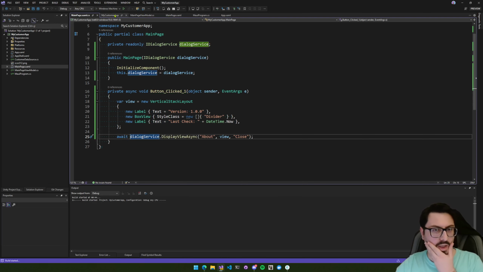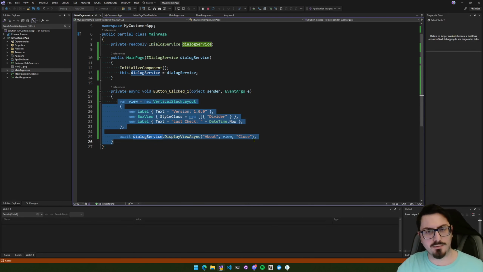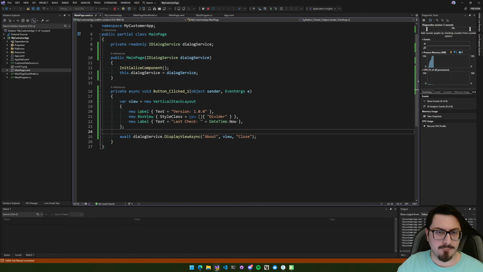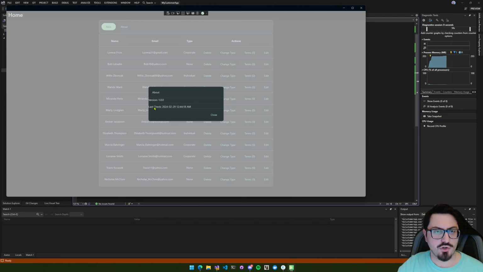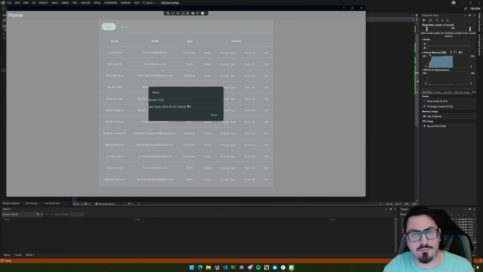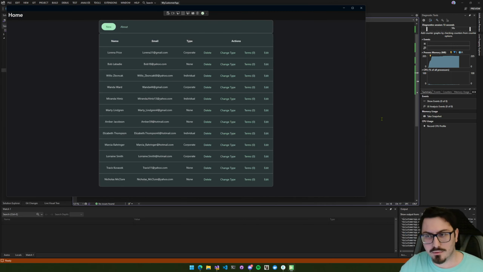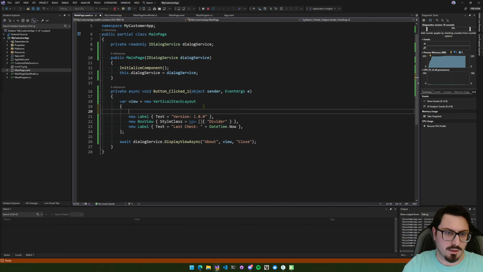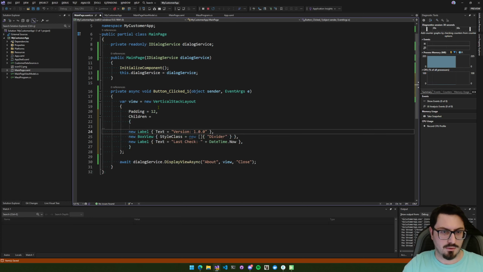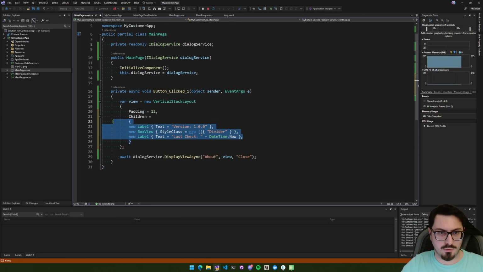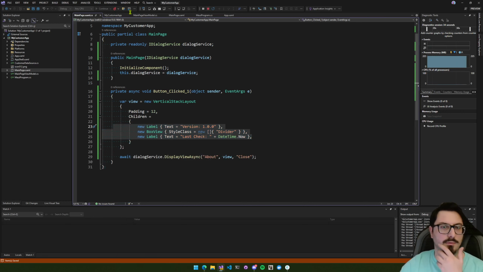So I will run my application, and when I hit about button, I will see a custom model, custom dialog with my view. I say about, and you can see version and last check. There's no padding. Maybe you can make it more fancy, adding a padding. You cannot. Okay, I have that children property here to cover this situation. Okay.